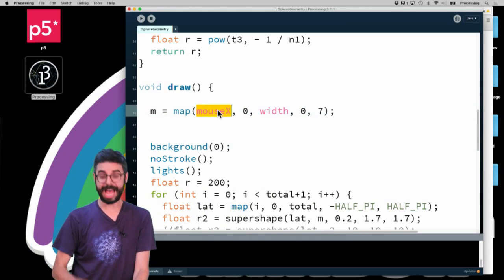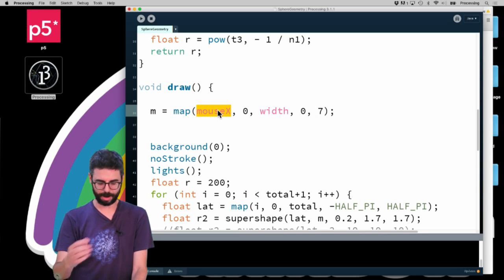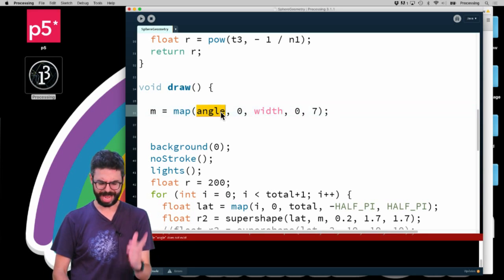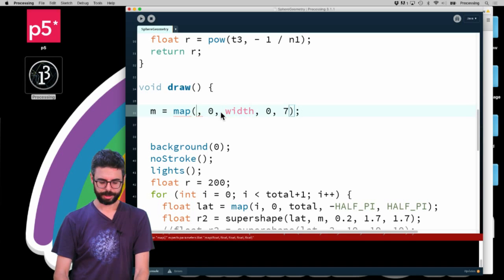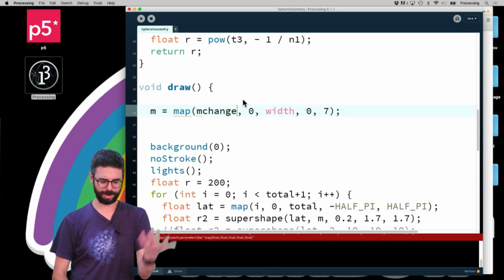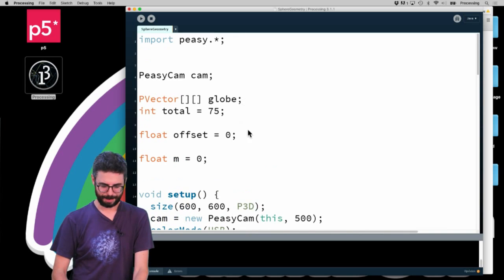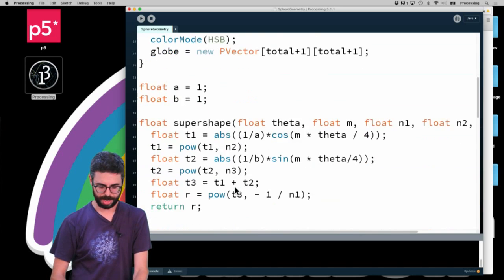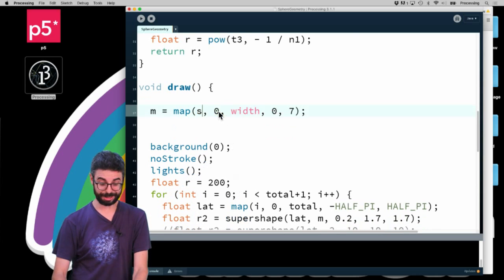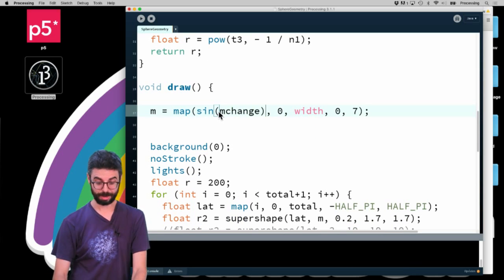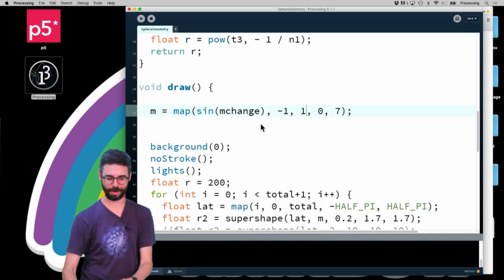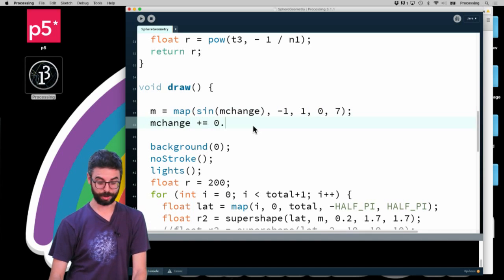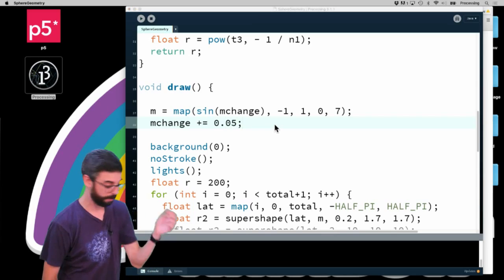And I could say, well, let me have some kind of global variable like angle. Well, I already have an angle variable, so let's just call this m change. I could probably think of something better. But I'm going to have a variable called m change and have that equal to 0. And I'm going to map sine of m change, which is a nice smooth oscillation, which goes between negative 1 and 1, to between 0 and 7. And I'll have m change change over time by some value.